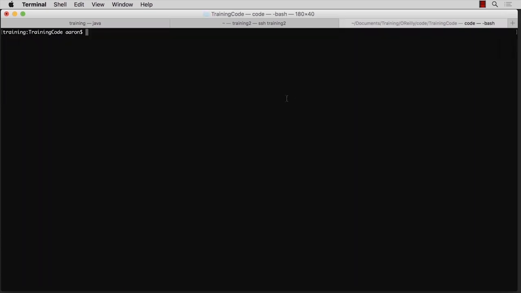Now we'll use some of our training code to generate test data to write to our table. If I write data to the primary, I should be able to see it replicated to the secondary after a few seconds.